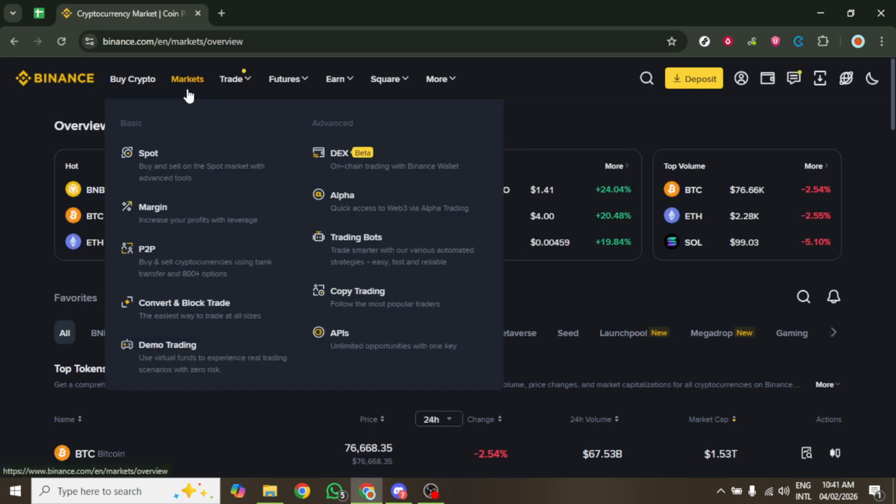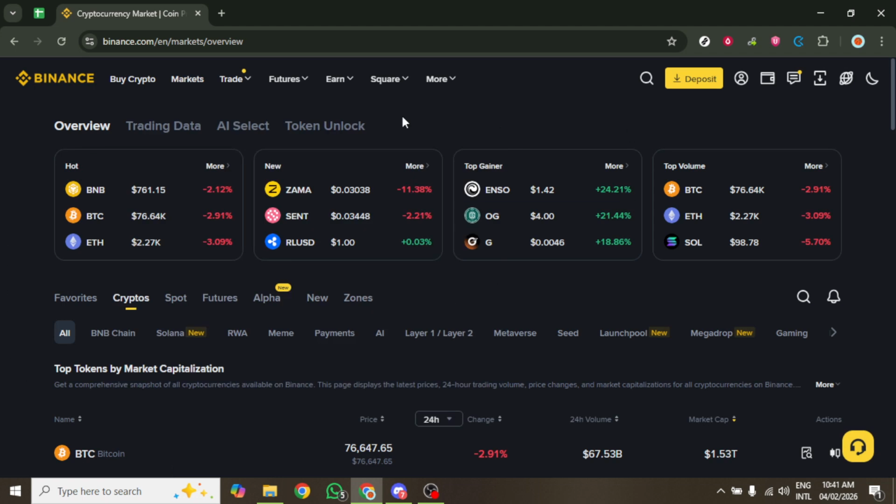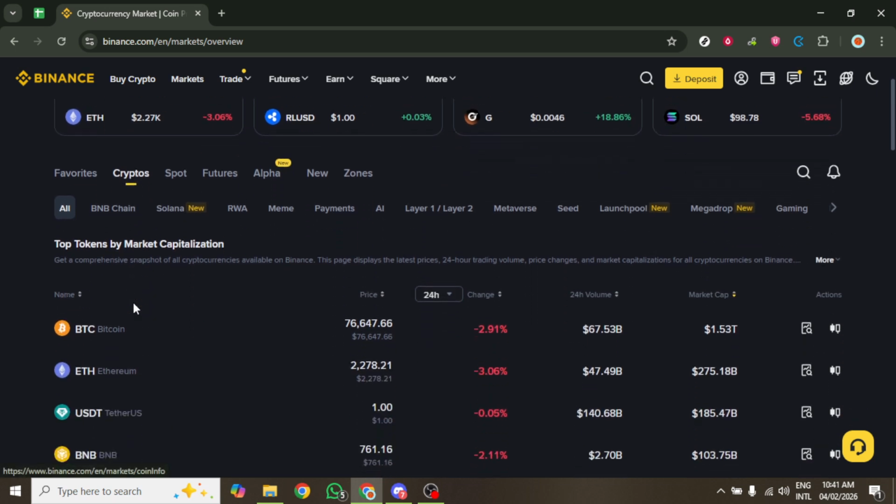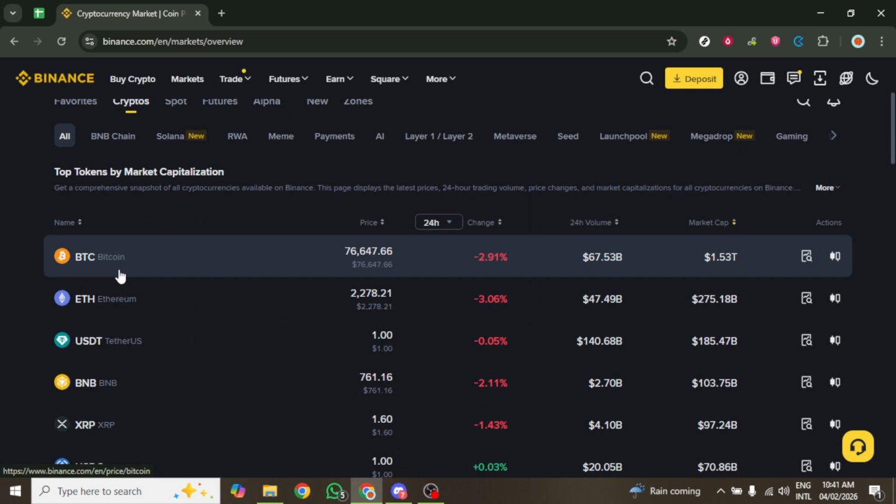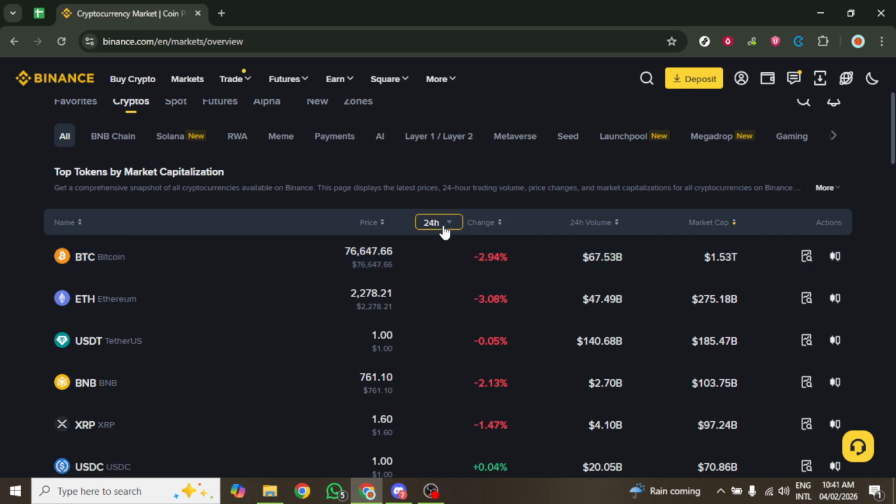Next, utilize filters to analyze market movements and trading volume effectively. You can sort the list of coins by their 24-hour percentage change to identify which cryptocurrencies are experiencing the most significant price movements. It's important to also check the trading volume, as high percentage changes accompanied by low volume may not indicate genuine market interest.